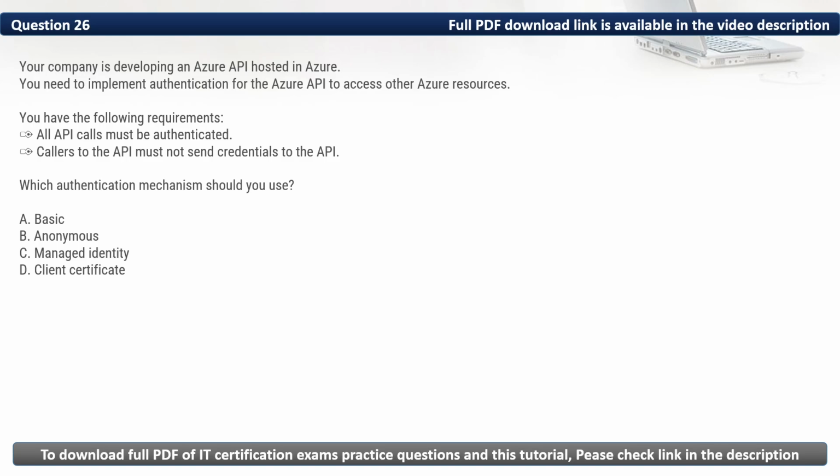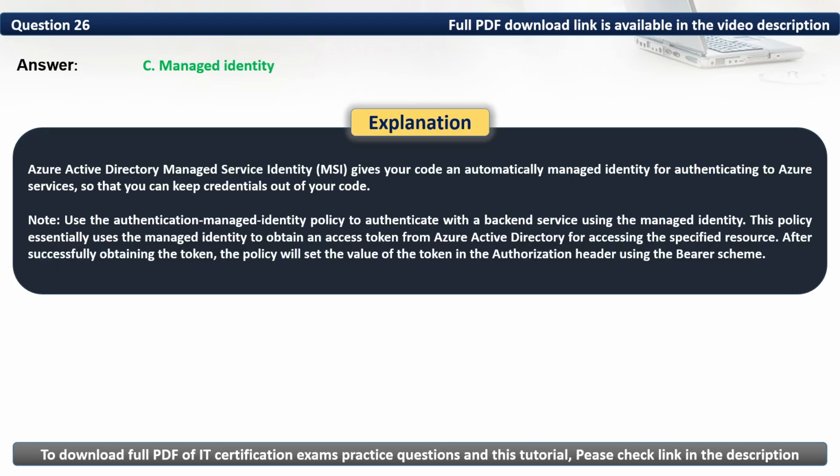Here in this question, we need to implement authentication for the Azure API to access other Azure resources while meeting the given requirements. As such, the authentication mechanism that we should use is managed identity. Thus, the correct option is C. Azure AD Managed Service Identity gives your code an automatically managed identity for authenticating to Azure services so that you can keep credentials out of your code.